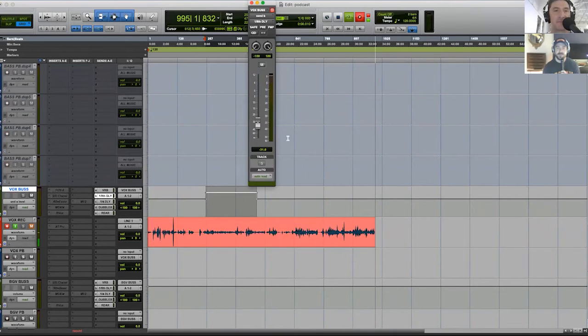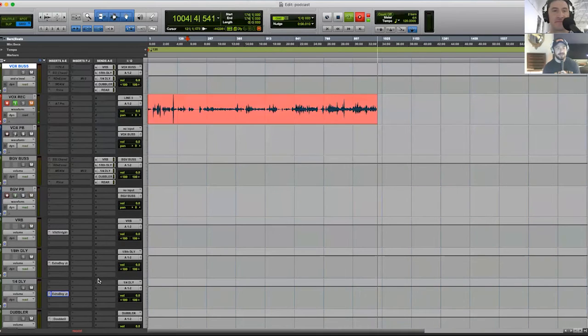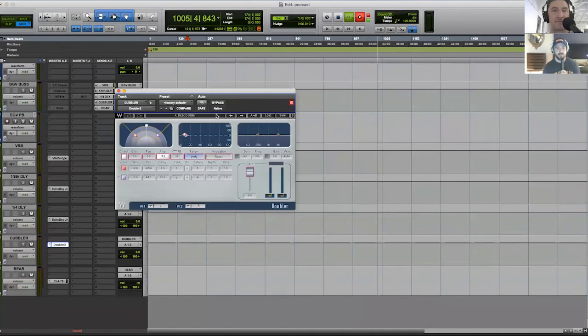You don't really even need to hear it unless it's meant to be heard, but it just adds a little width and space. And then the quarter note delay I personally use for more throws or automated sends on certain words or phrases. Then I use what I call a doubler, and it's this Waves Doubler 2.